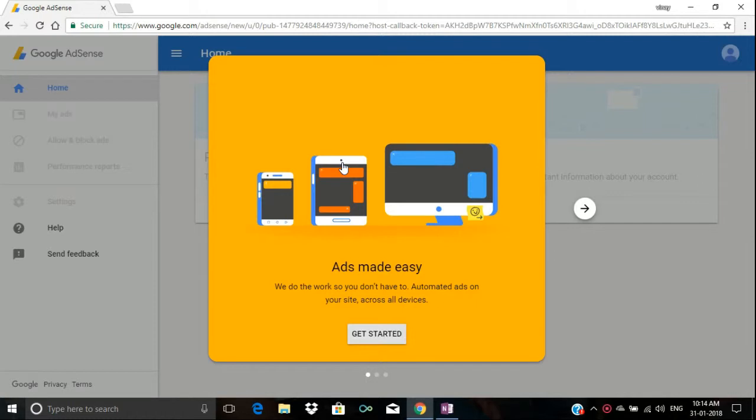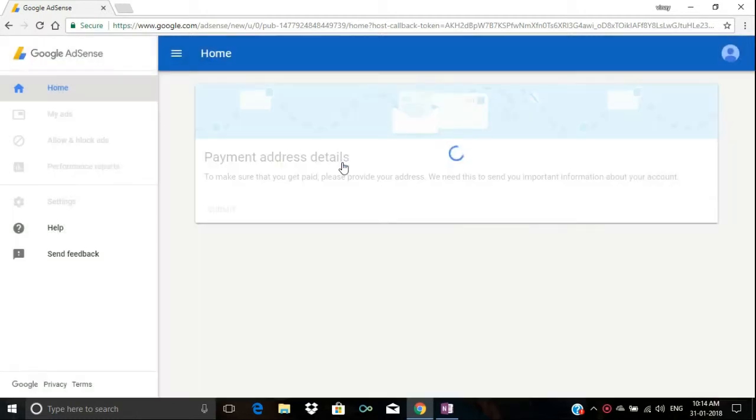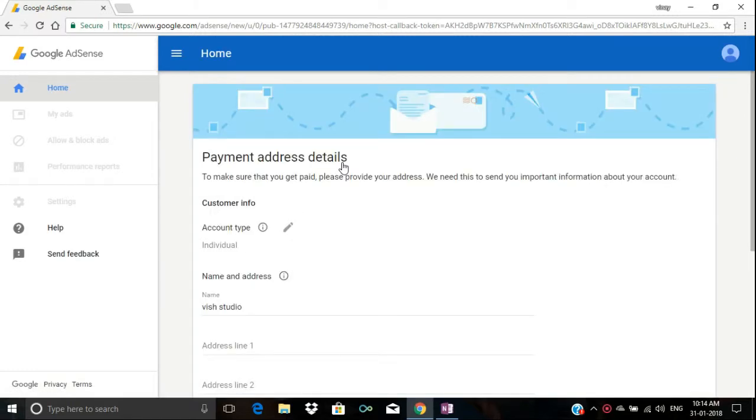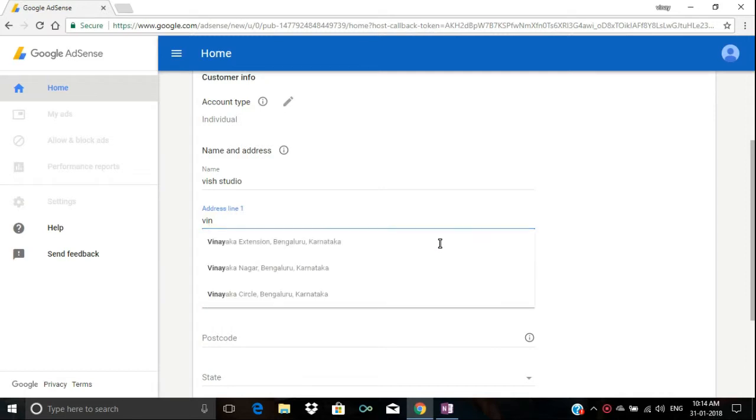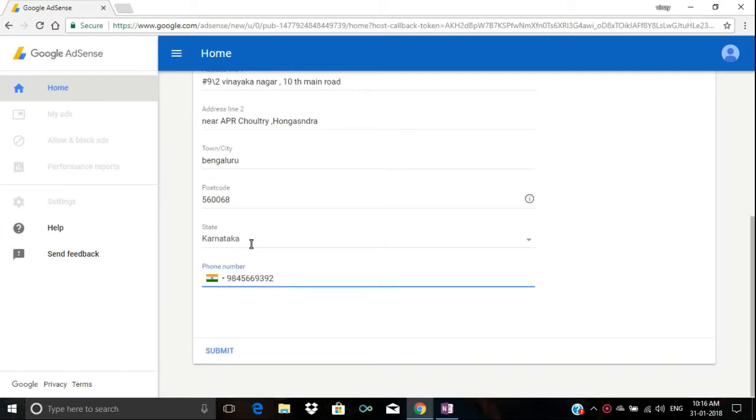Yes, add easy. Get started. Payment address details. Then give the address line. After all your information, click submit.